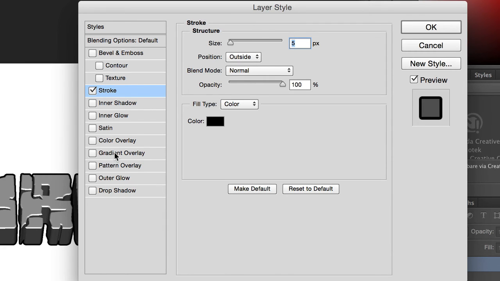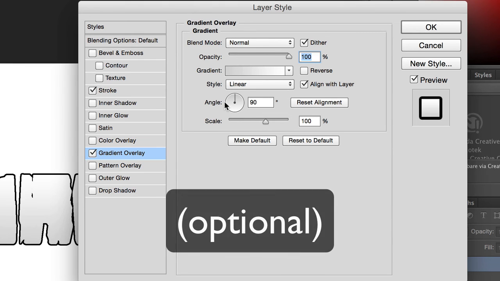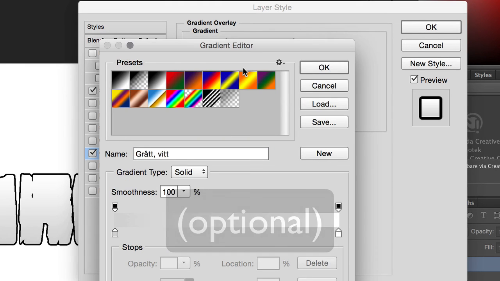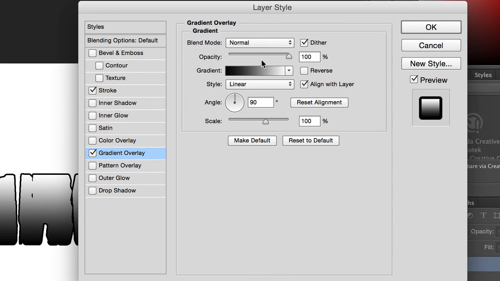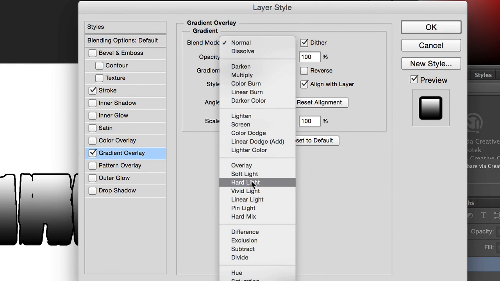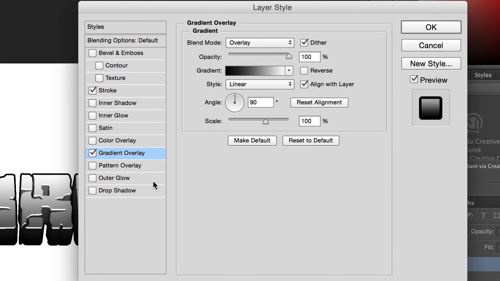Then you want to add a gradient overlay. Change the gradient to a black to white overlay, and then click OK. Then change the blend mode to overlay and decrease the opacity a little bit to maybe 45-50%, and then click OK.